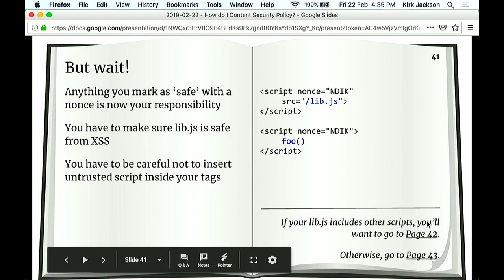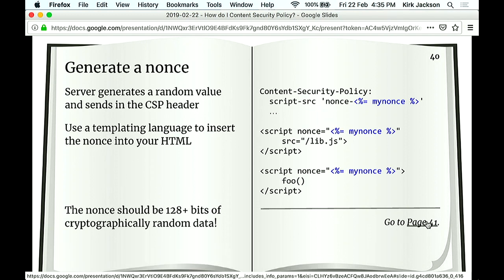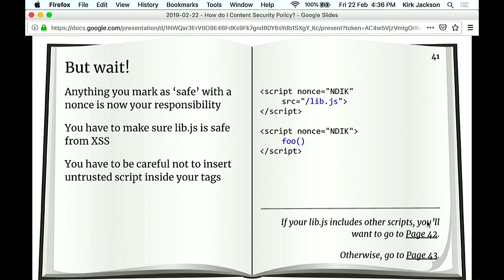So I'll just go back a sec. Hopefully that's clear that you've now delineated which are the safe bits of JavaScript on your page and which aren't. If an attacker gets JavaScript onto your page and it's not in one of these blocks, it's not going to run. Cool, but the downside is that you still have these blocks of code that you have written that you need to make sure are safe.